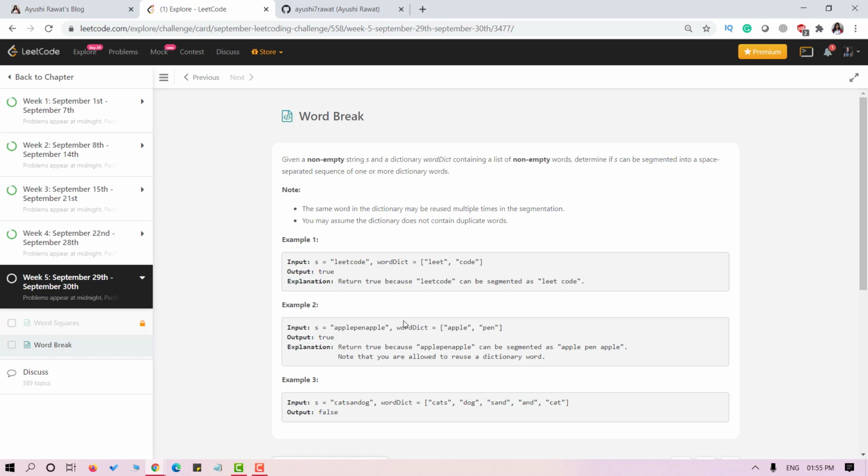Now let's have a look at the second example. Here, our input string is applepenapple, and the words are apple and pen. Remember, we were told that we can reuse a word multiple times in segmentation, so we are going to do just the same. We'll return true because applepenapple can be segmented as apple pen apple. Note that you're allowed to reuse a dictionary word.